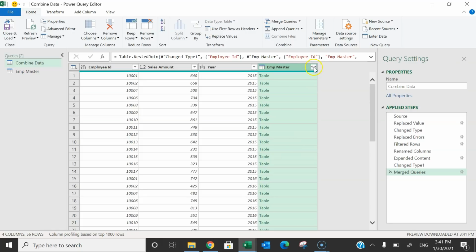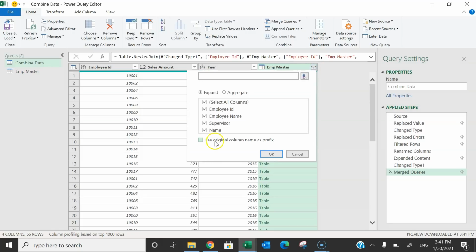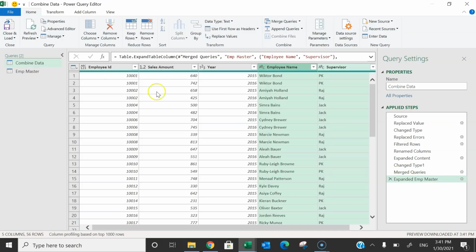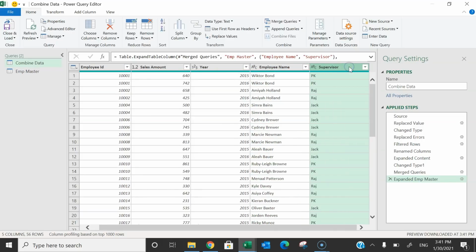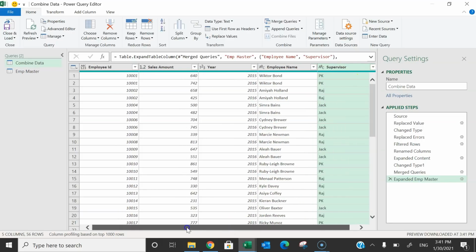Now just click on this expand button. And this use original column name as prefix is already unchecked. Just select employee name and supervisor from here and just click on OK. Now you can see in the combined data column we have employee name and supervisor. Alright friends, so it is done.